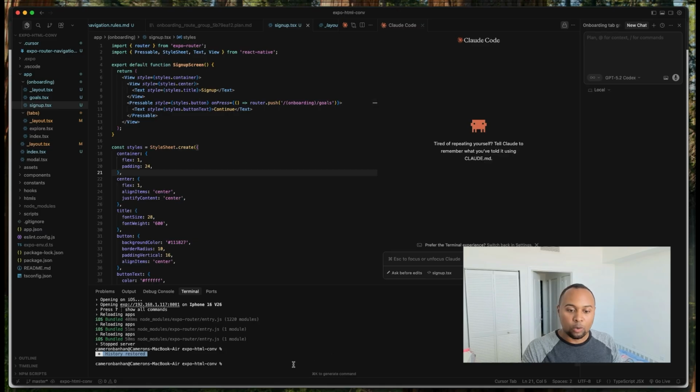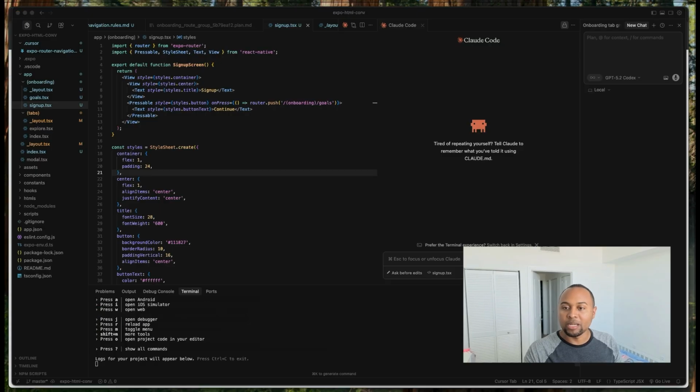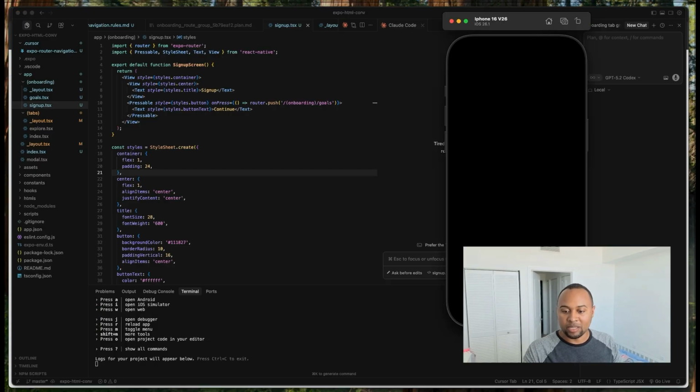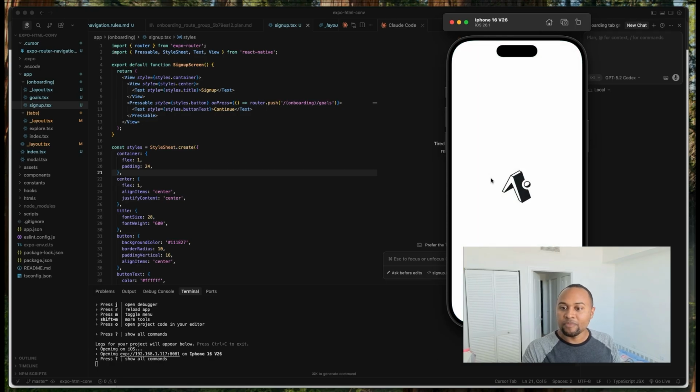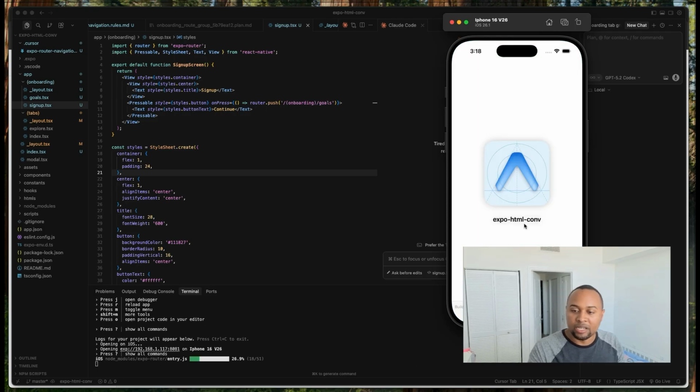So if I go ahead and open up Cursor, I'm just going to do npx expo start. Then I'm going to bring up my iPhone emulator that I have right here. Once this loads, you're going to be able to see that I just have a default page setup here. So I'm going to select i for iPhone, and it's going to bring up this iPhone right here and load in right now.